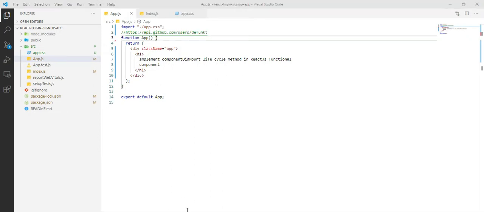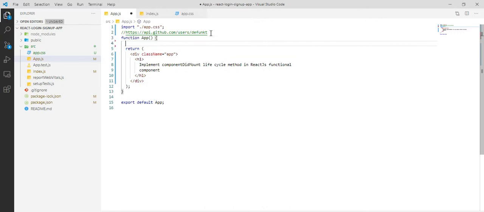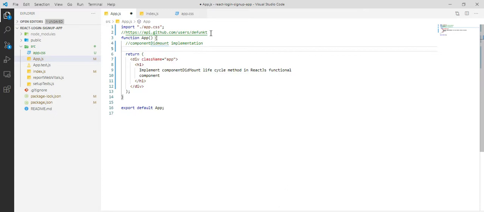Here, if you see, I have this app.js file, and I will try to call an API when this component is mounting. I mean, when the component is rendering the first time, at that time I will call an API, that is, componentDidMount. Let me implement the componentDidMount implementation. Okay, so first of all I am going to create the useEffect hook here.